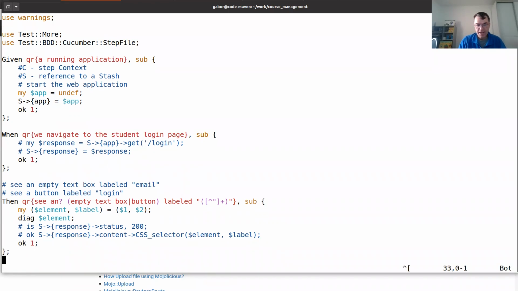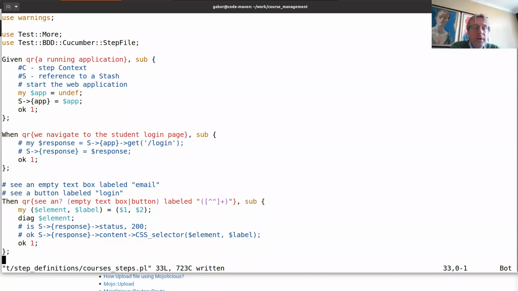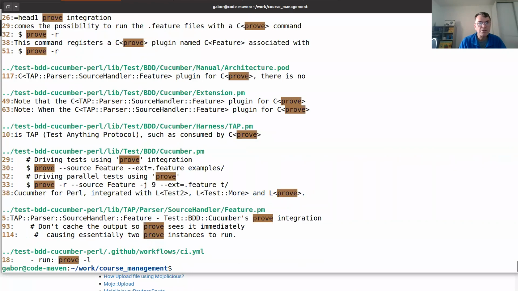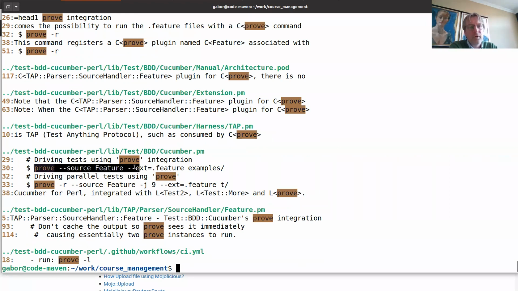Okay, so now we have this test, and I can run it with prove now, right? Yes, you can. And you have Test BDD Cucumber installed, right? So it will be in your path now. Yeah. Now it is. Okay. We can use the prove integration, which is called feature. Oh, I remember that long command that I tried to use. So prove on the Test BDD documentation, and then probably it will give me this one, right? Yes. Prove source feature ext.feature. And exactly, instead of examples, I'll have to put in t. Yes, t, exactly.